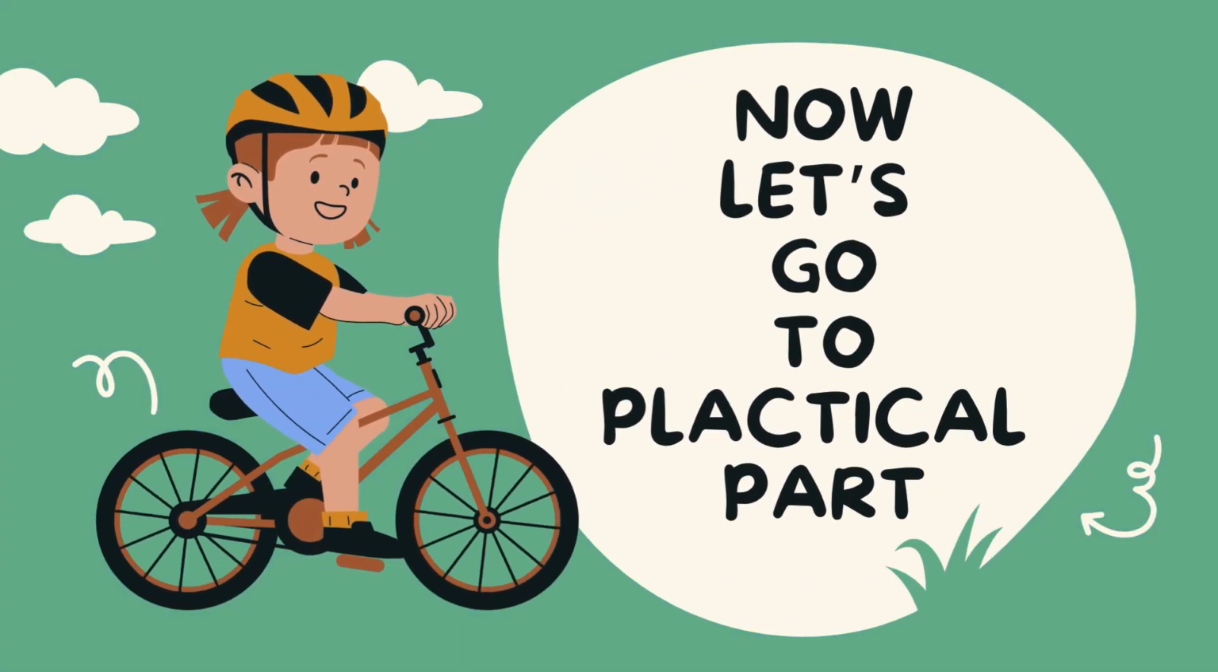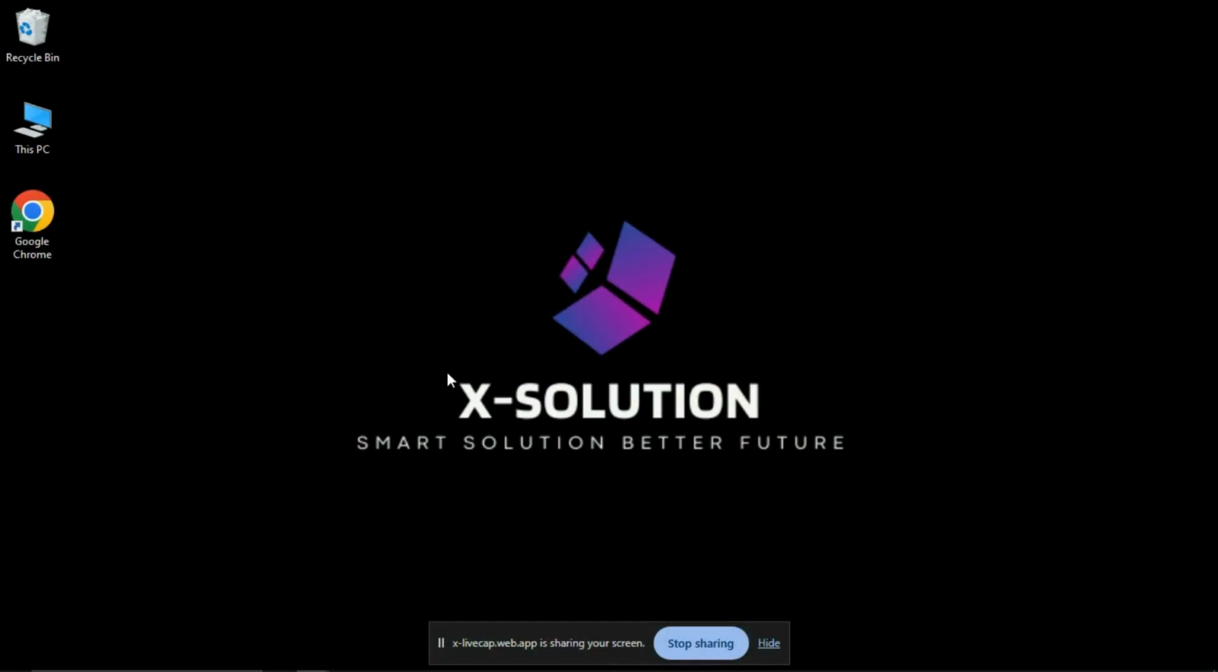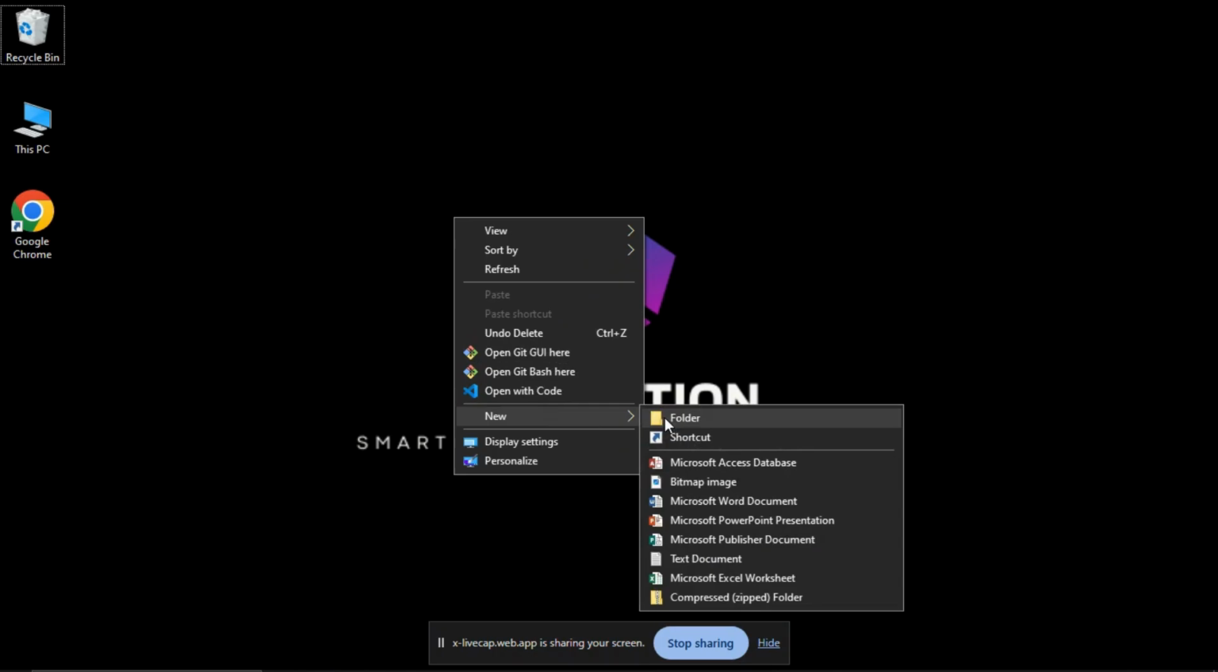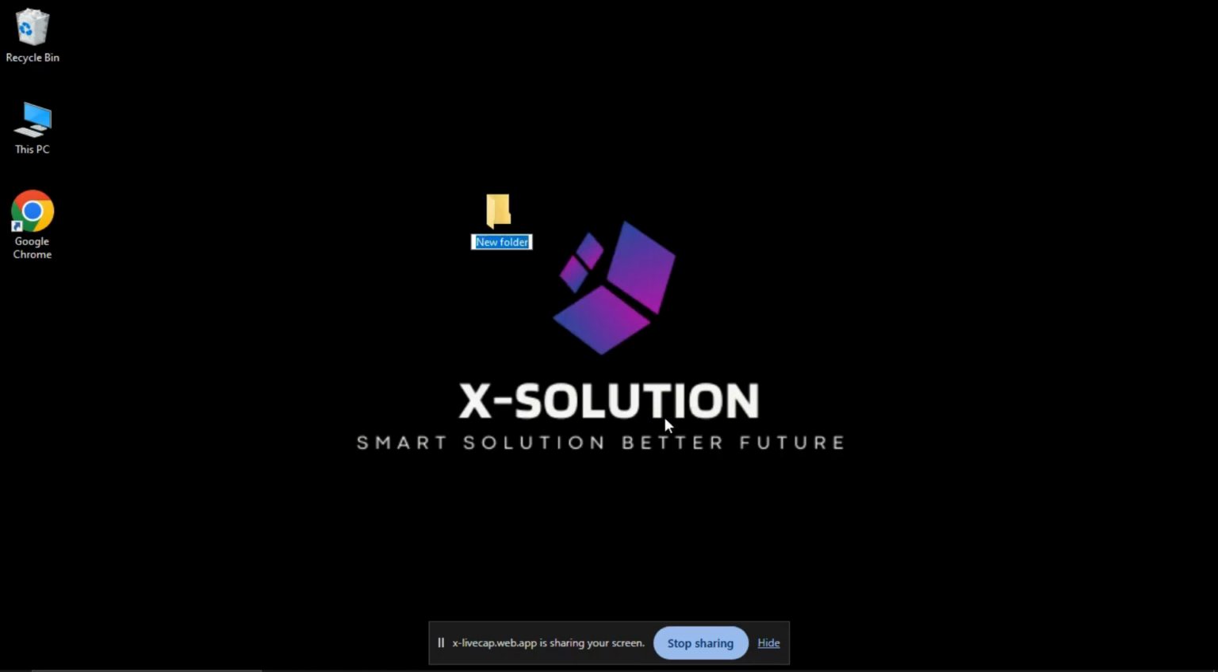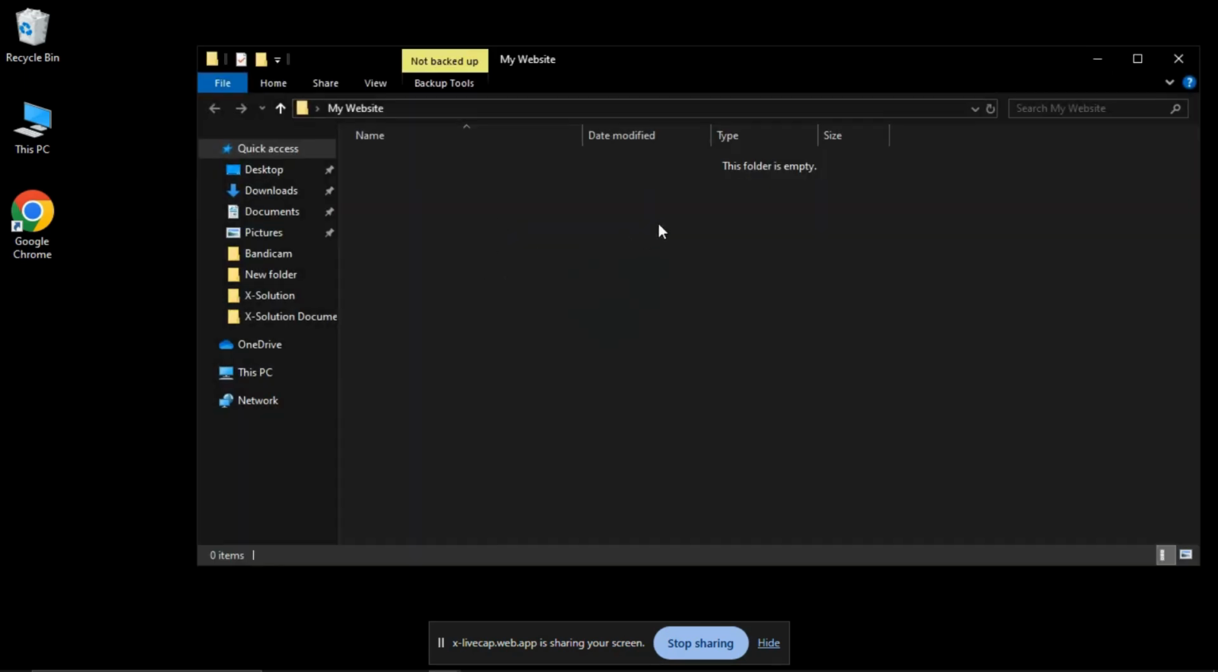Now let's go to the practical part. Today, we are going to use Notepad as text editor and try to make a simple website structure using HTML and CSS. Now turn on your computer and we play with some codes using Notepad. Create a new folder and name it any name you desire. For now we are going to name it My Website. After, open your folder.